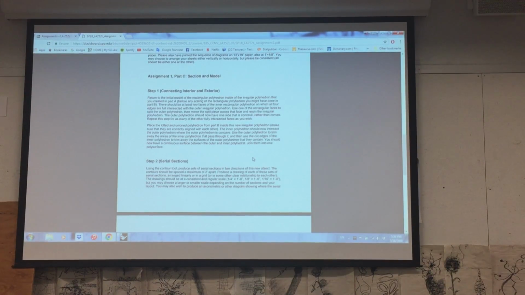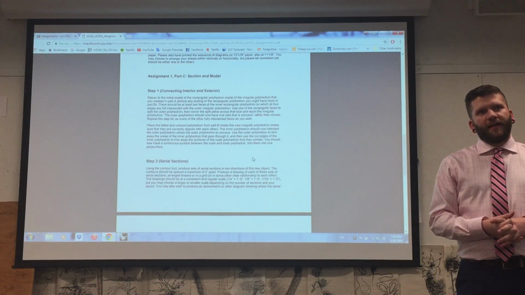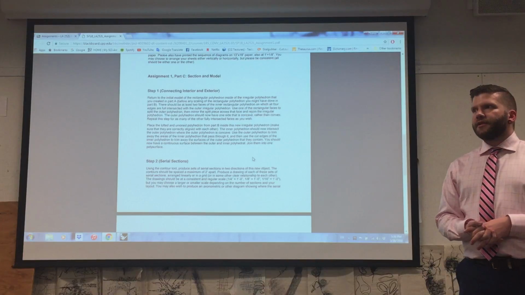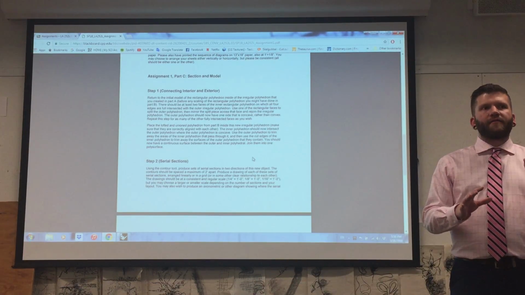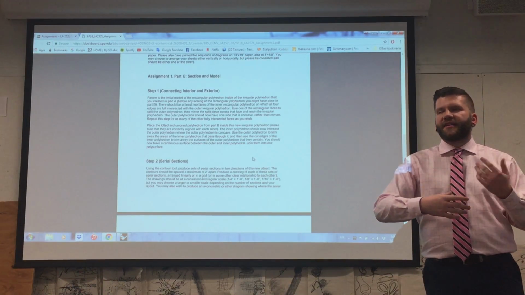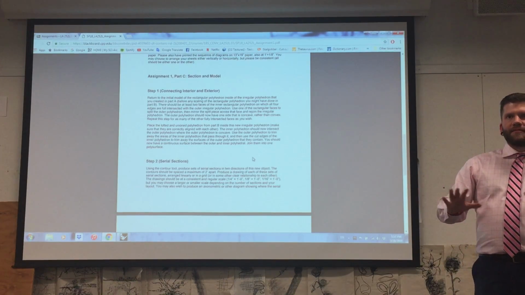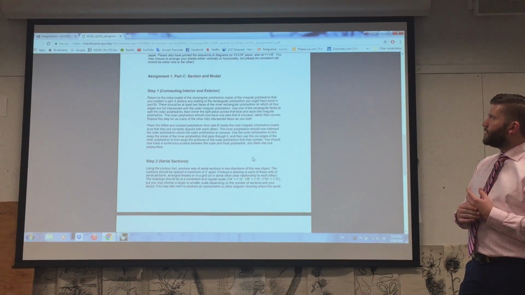So the first part of part C is to connect the interior to the exterior. It may not work for the version that I did. I'll show you how to fix it in case it doesn't work for me, so that in case it doesn't work for you, you can follow my steps. But it's a very simple maneuver to get it to do what we want to do.